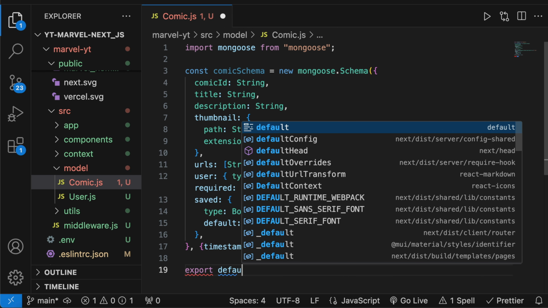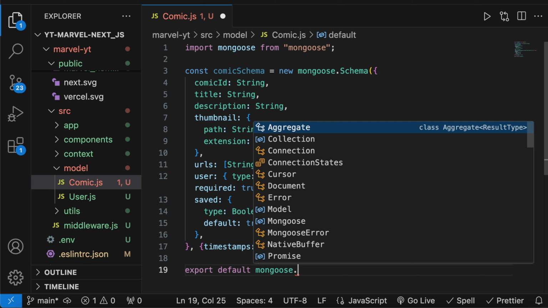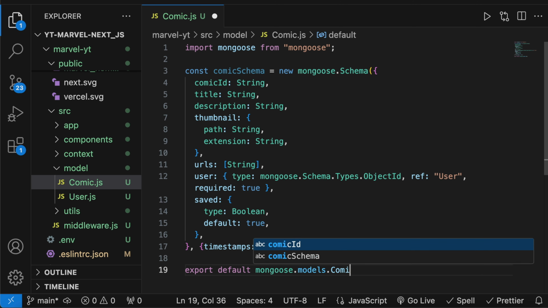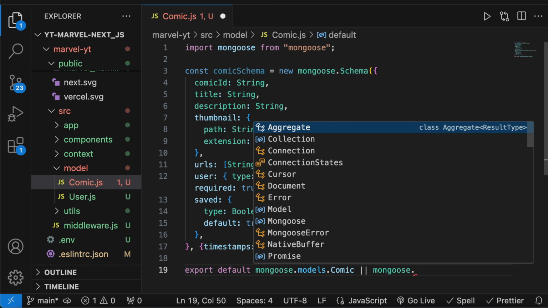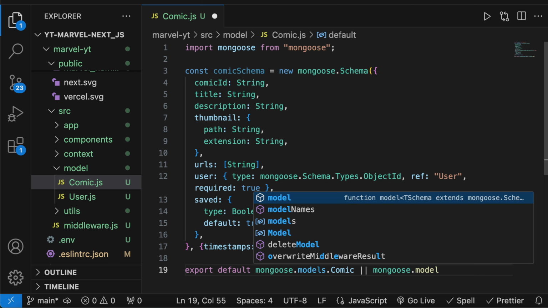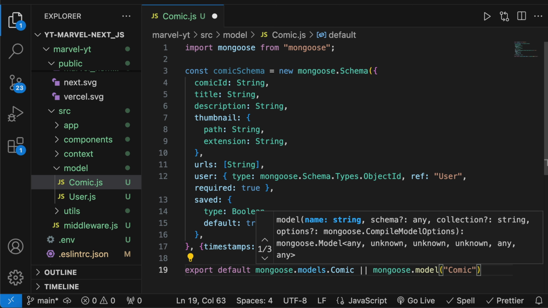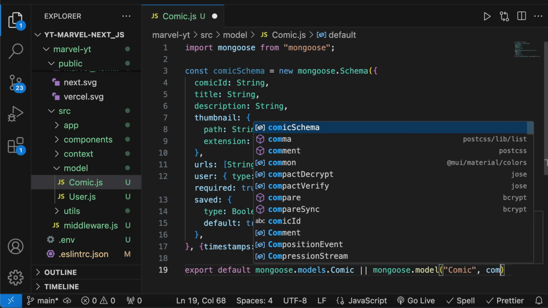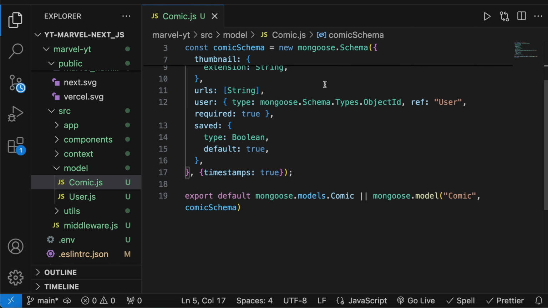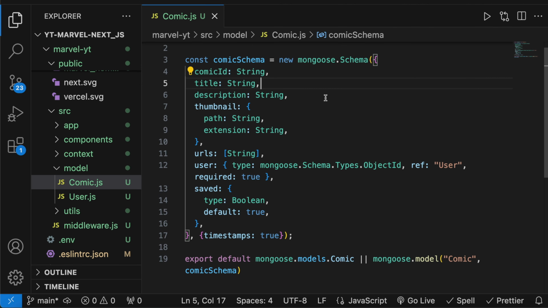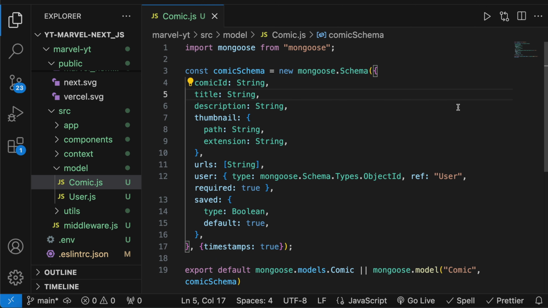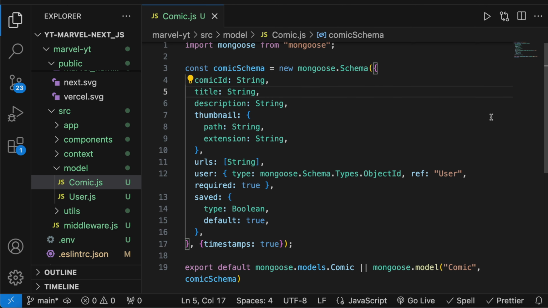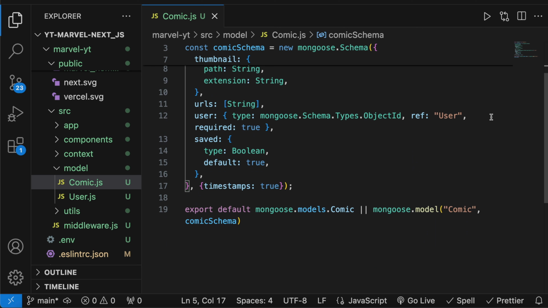Now we can export it. So we're going to say export default mongoose.models.Comic, or mongoose.model, and then we're just going to say Comic, and this is going to be comicSchema. There we go. So just like that, we have everything set up for our schema. So this is what it's going to look like for our schema. And lastly, all we're doing is exporting it. So just like that, we're pretty much done with this part.